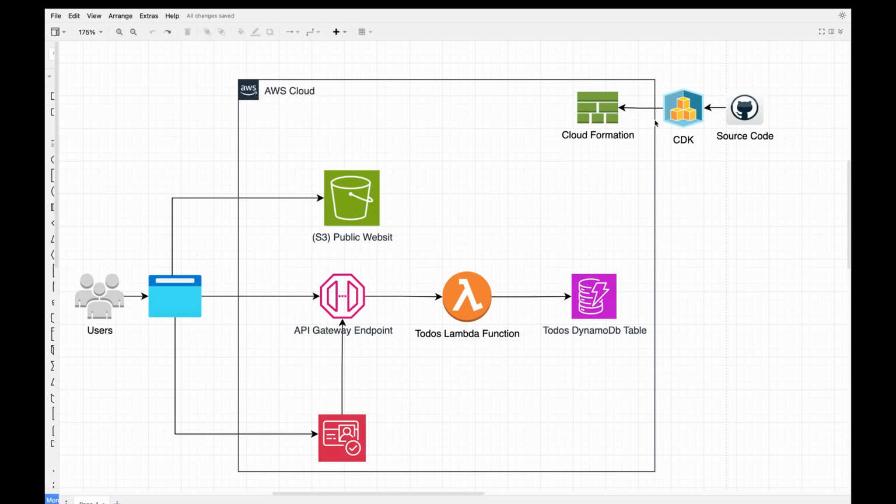We use AWS CDK to write the infrastructure in code, which generates CloudFormation templates that automate the deployment of our architecture. This makes it easy to scale and maintain the entire system.